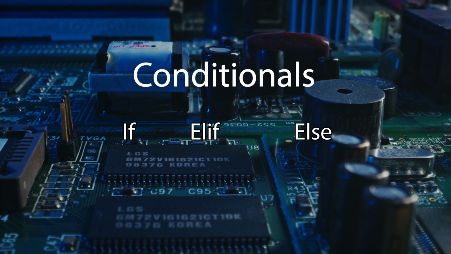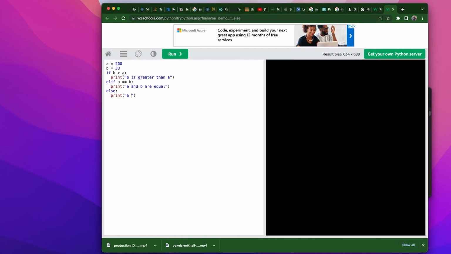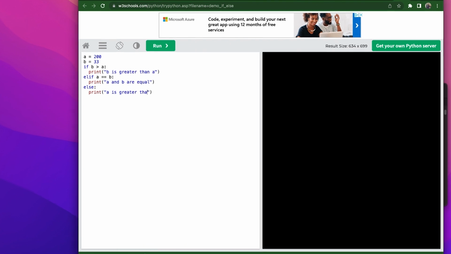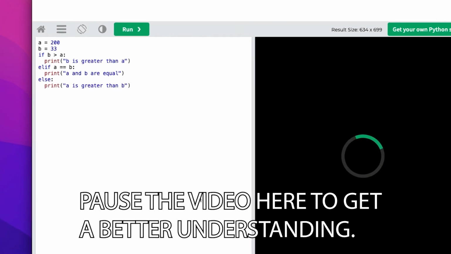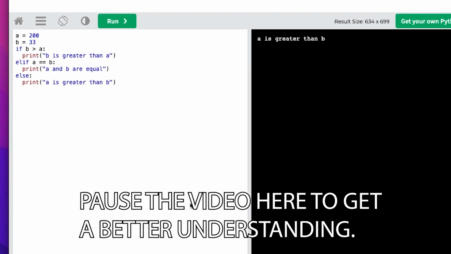Next, you need to learn about conditional statements. Conditional statements allow certain code blocks to run if, well, certain conditions are met. So the if statement runs if a certain condition is true. The elif statement runs if the first if statement isn't true and this statement in the elif code block is true. And else runs if neither the if nor elif statement is true.